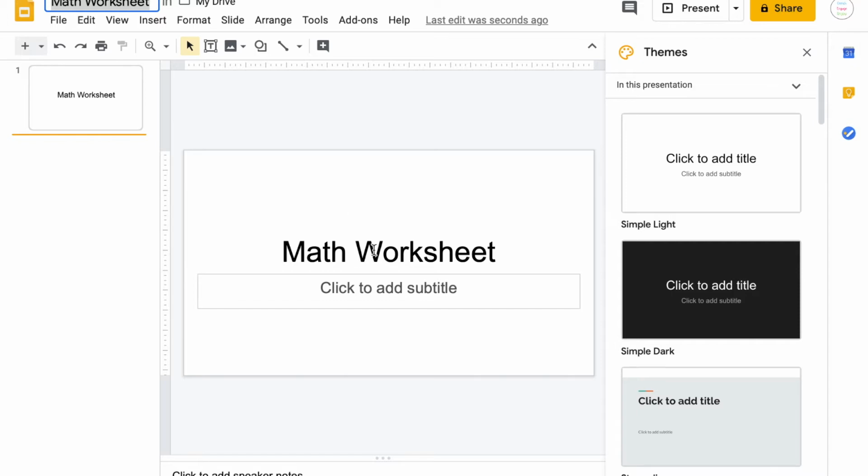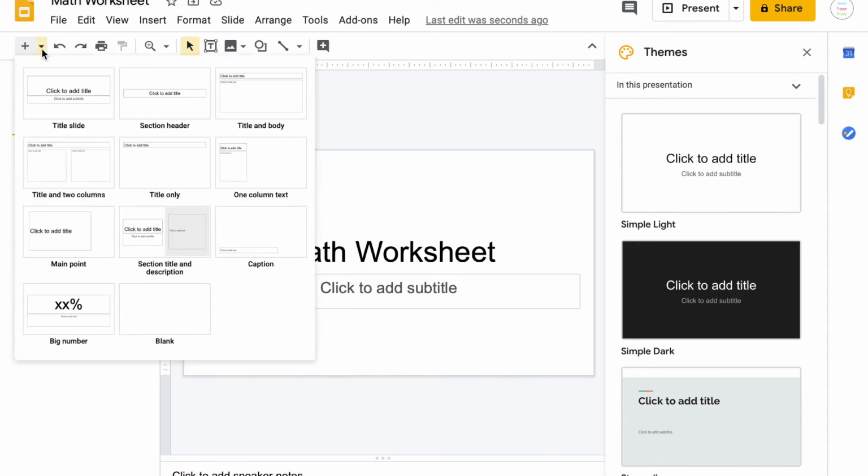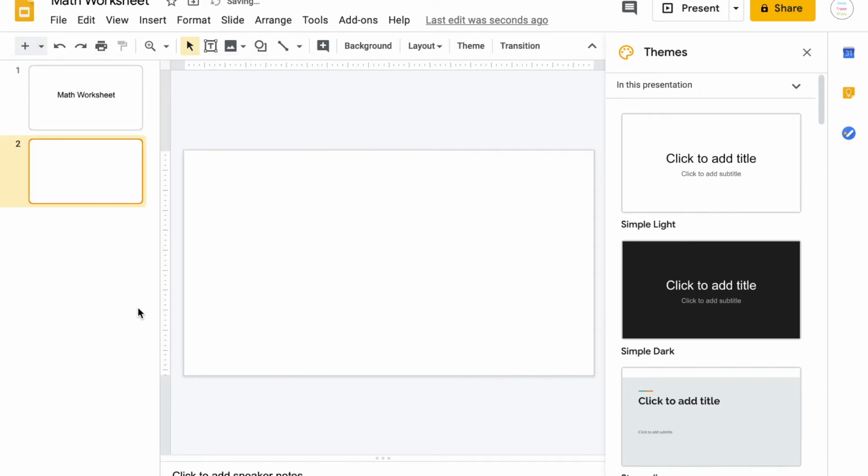You also don't need to have this home screen or this title slide if you're doing a worksheet, but for explanation purposes, I'm going to leave that there. To add another page or slide, you can click the plus button, or if you click this drop down arrow next to it, you have the different options of slides that you can add. So you could add another title slide, the section header, title and body, different types of title and bodies, and then a blank slide. So I'm actually going to just choose blank slide to start fresh for my worksheet.